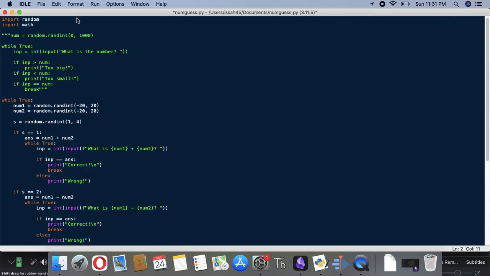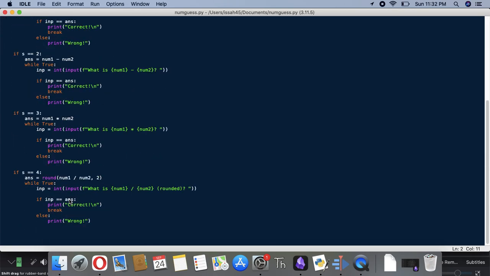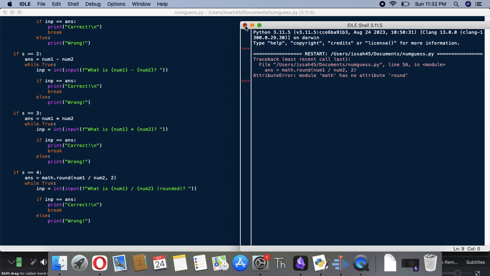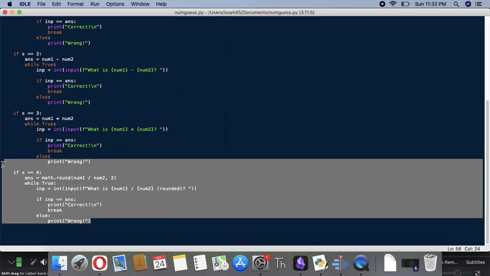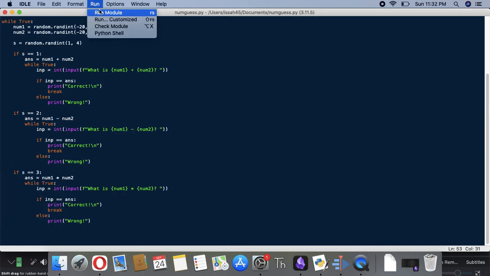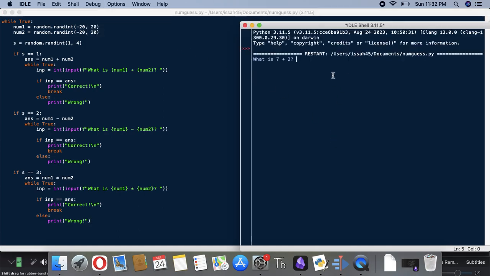I'm gonna import math. So here, instead of using normal, I'm gonna say math.round. Wait, what? Oh yeah, that's not working. Let's just not have division. What's 7 plus 2? Pretty easy. 9. 17 minus negative 13. Alright, so that should be 30. I mean, it's 30. It's negative 15.